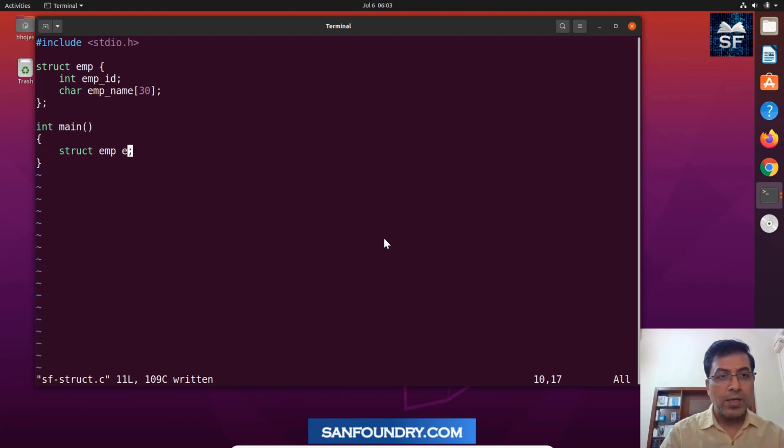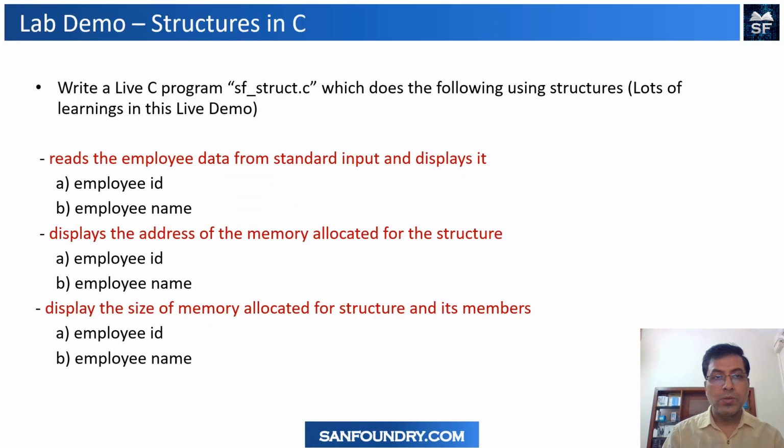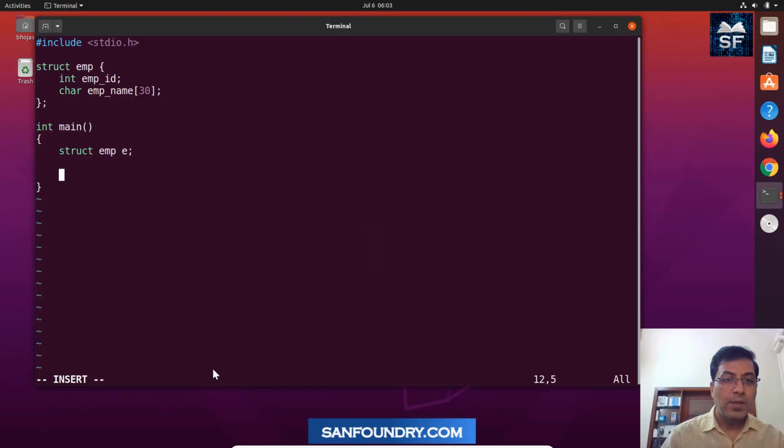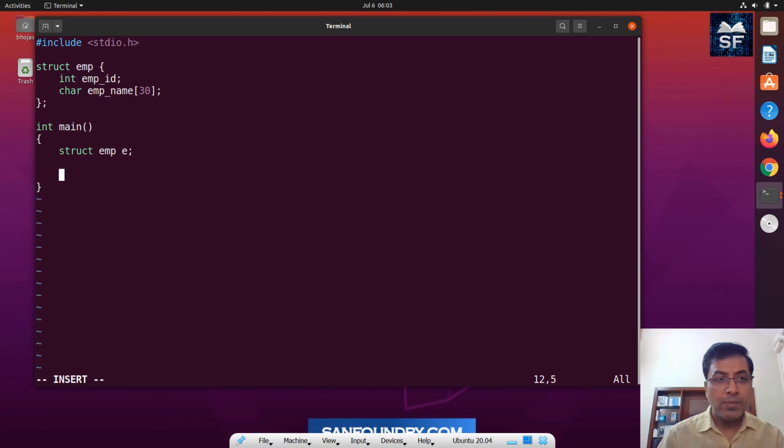So let's go ahead and try to write our code now. First thing is we want to read, as per our original assignment, what do we want to do? We want to read the employee data from the standard input and display. Right. So this is what we want to do. Later we'll talk about the memory in terms of address, and then the memory in terms of size. So this is a step-by-step approach. I repeat, there is nothing special about it.